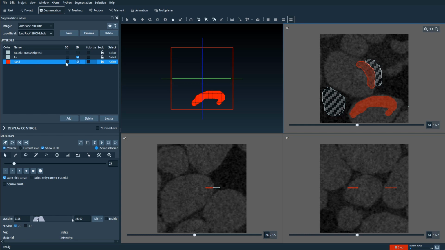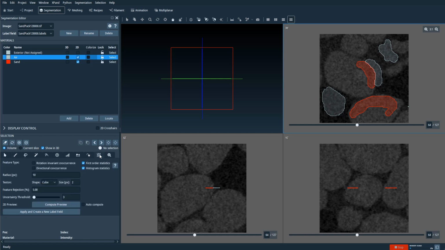For example, here, this would go to sand, and I will add that. And maybe I would say, okay, this is also air. All right, so basically what I do is initialize the label field with just a very few selections, as you can see here. So it just took us a couple seconds to generate these labels, very easy. And what I can do now is go to texture classification, and I won't even change any of the parameters. I will click compute preview here.